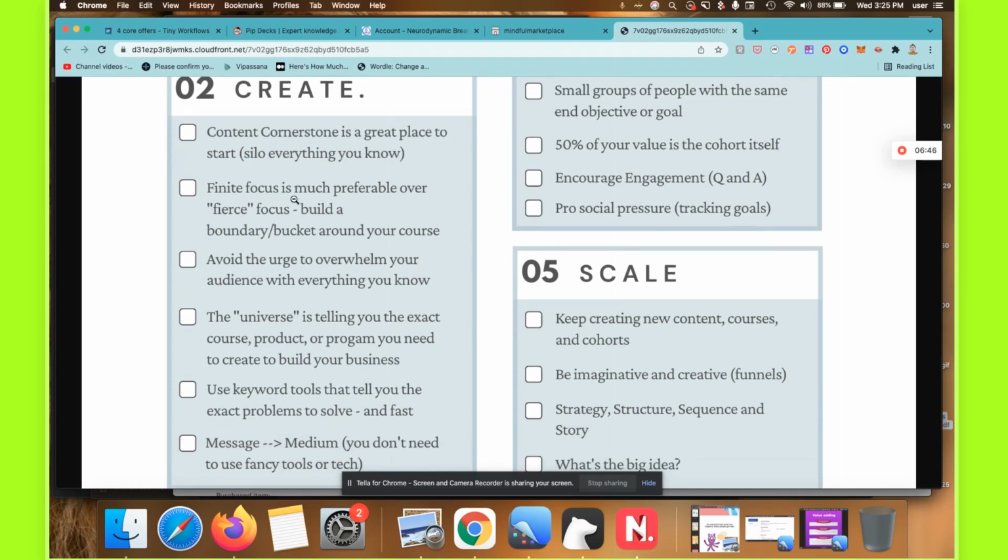Finite focus is better than fierce focus. You don't want to just say you're focused and not focus on getting anything done. You want to build a boundary or a bucket around your course, your product, your community, so that you're only doing one thing at a time, right?